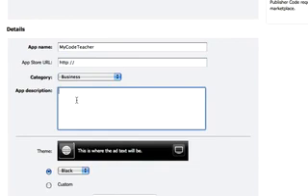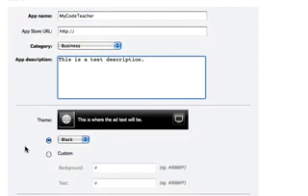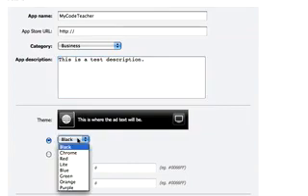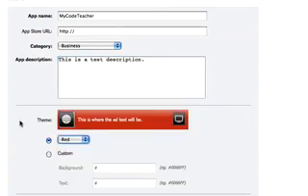Now make sure your description is relevant, of course, to what your app is, and they will display relevant ads, hopefully. So here's the app description. I'm just going to say this is a test description. And you can choose a theme. Now let's say our theme is red. I of course want a red banner to show, so I'm going to select that.